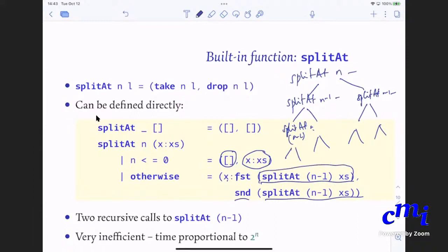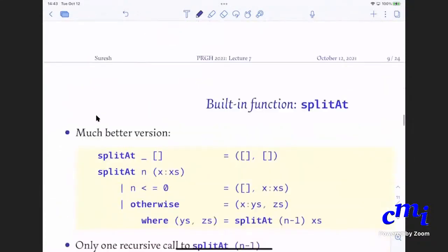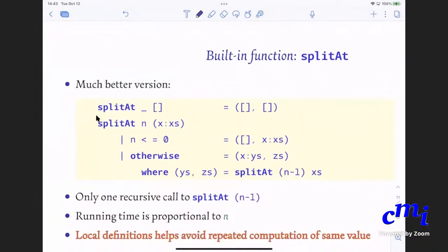Because this is splitAt of something that needs to be done, it will make a recursive call. You again have to do splitAt of the same thing, but it will make another recursive call. Haskell doesn't know that, oh, I can reuse that value here. So what you do is you explicitly bring in that reuse by using a local definition.